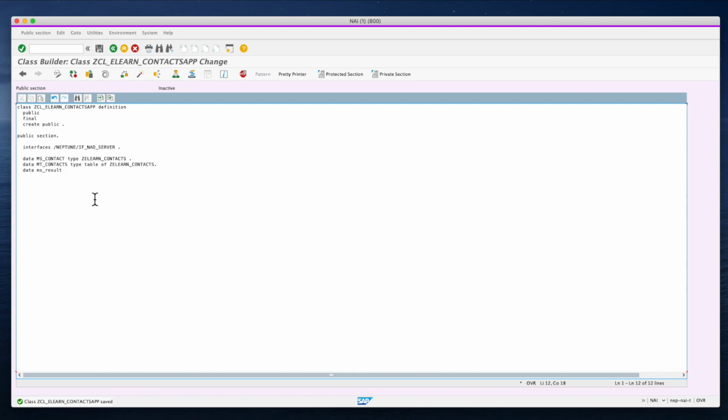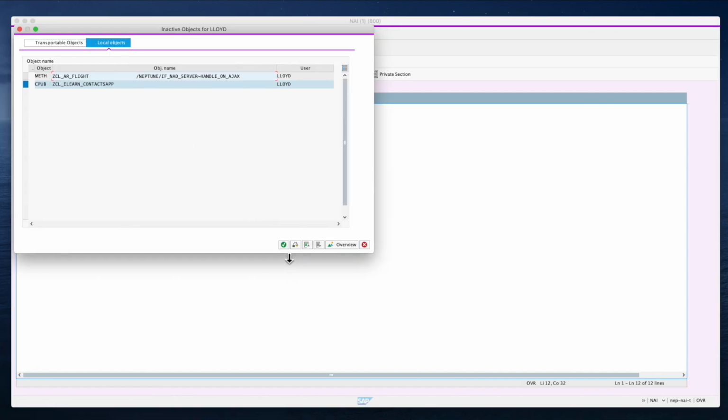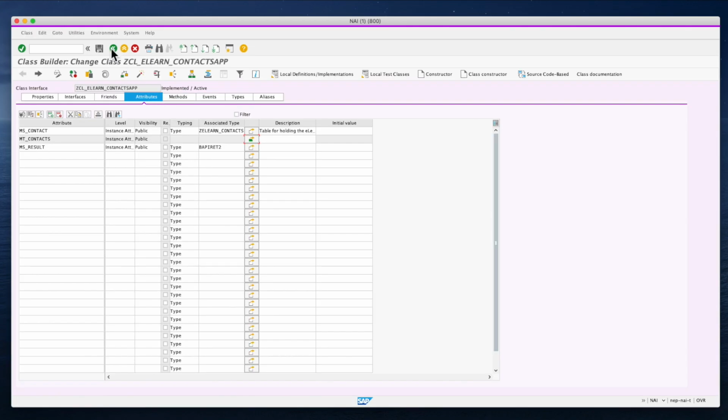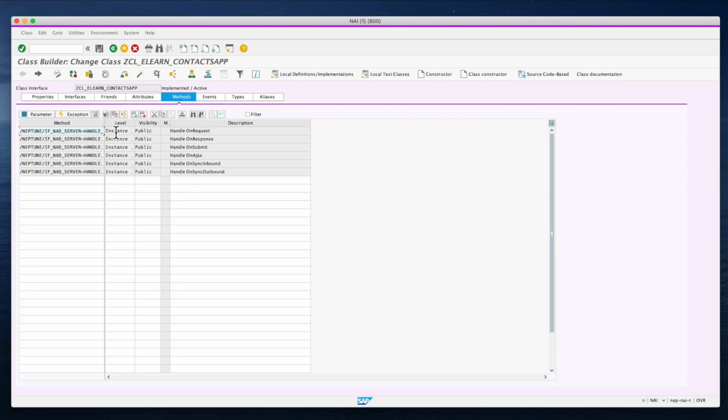We can add one new line here as well to define one more attribute, which is the MS result attribute, and this type will be the Pt.2. We can save, activate that, and now we can see there's our three attributes with the associated types visible and one associated type within the section.